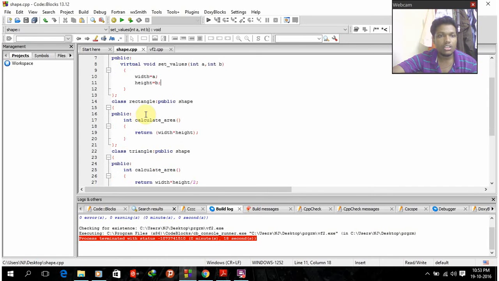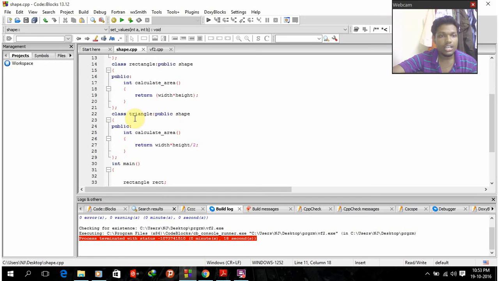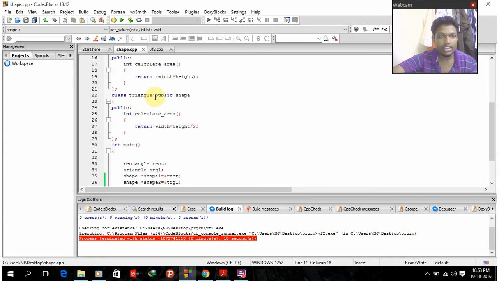So there is another class, rectangle, a derived class of public shape, which is the base class. Inside the public section, the calculate area function is there, which will return width into height. The calculation is done by width into height. Then there's the third class, triangle, public shape. This is a derived class and shape is the base class. Here for the triangle, the area will be calculated as width into height divided by 2.